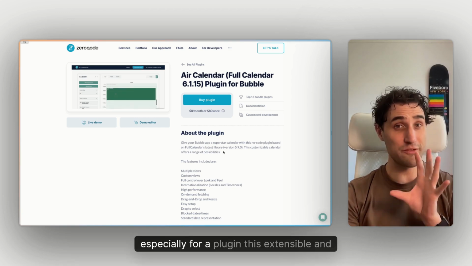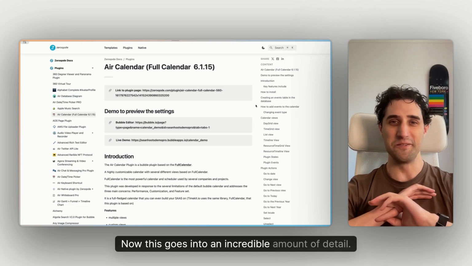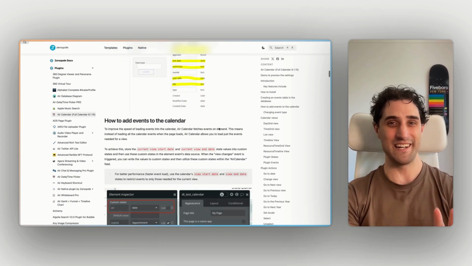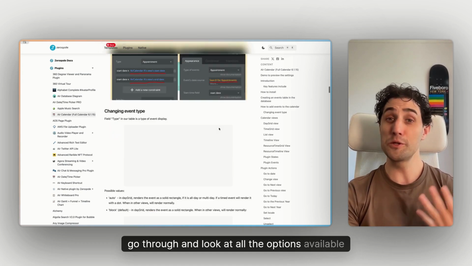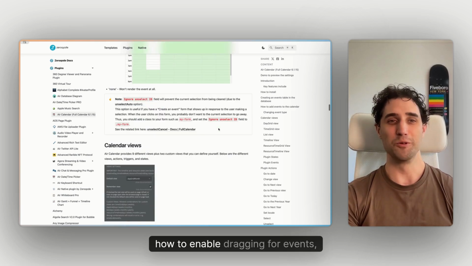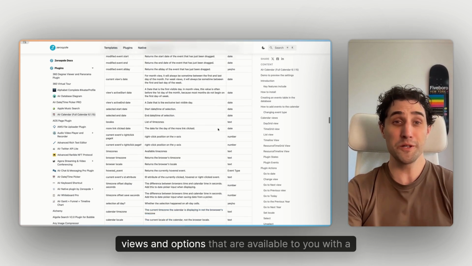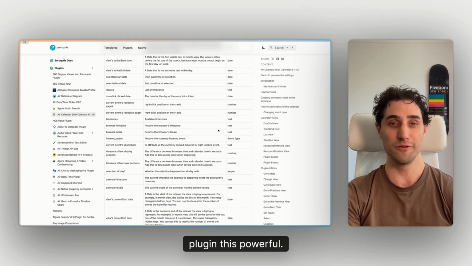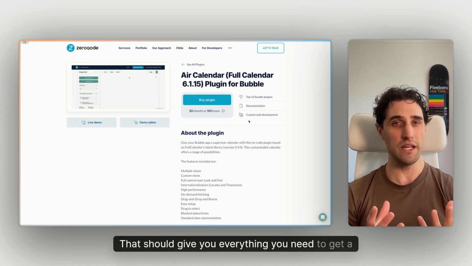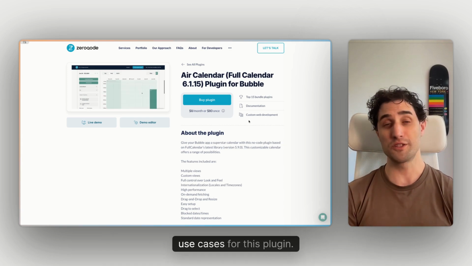Now, really important, especially for a plugin this extensible and powerful, is the documentation link here. This goes into an incredible amount of detail. Like I said, there's a lot this plugin can do. So peruse this, go through and look at all the options available to you, how it integrates with the database, all the actions and workflows you can look at, how to enable dragging for events, and all the different views and options that are available with a plugin this powerful. So between those three, the live demo, the demo editor, and the documentation, that should give you everything you need to get a full overview of basic and more advanced use cases for this plugin.